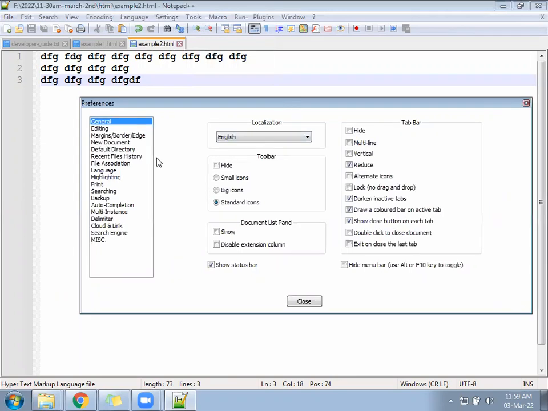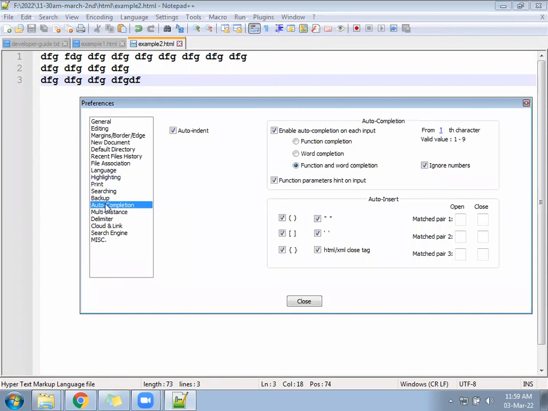In this dialog box, you will click on auto completion. In the preferences, on the left hand side, auto completion will be there. Once you click it, on the right hand side you can see 6 checkboxes. If it is not checked, you need to check it. If it is checked, then okay. Check the 6 checkboxes.